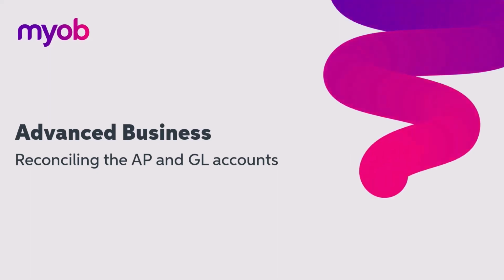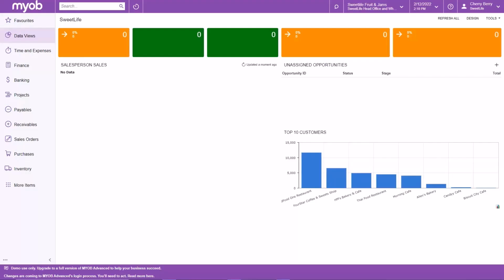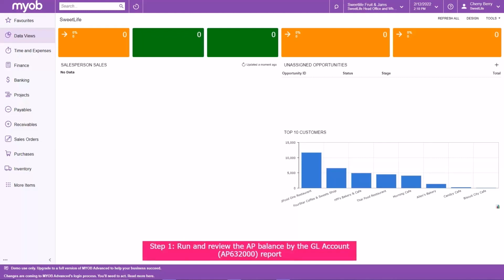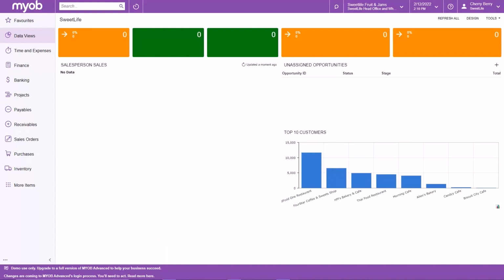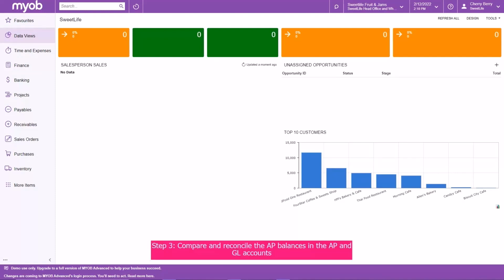Reconciling the AP and GL accounts. We're going to reconcile the AP balance in GL account and the trial balance summary report. To complete this process, we'll run and review the AP balance by GL account, then review the balances for the financial period on the trial balance summary report, and compare and reconcile the AP balances in the AP and GL accounts.